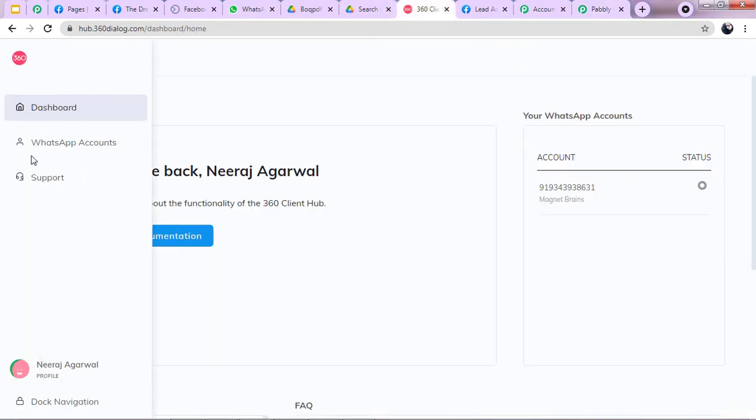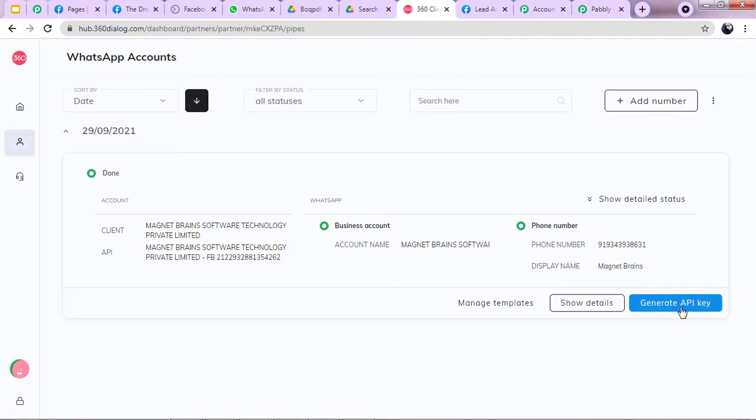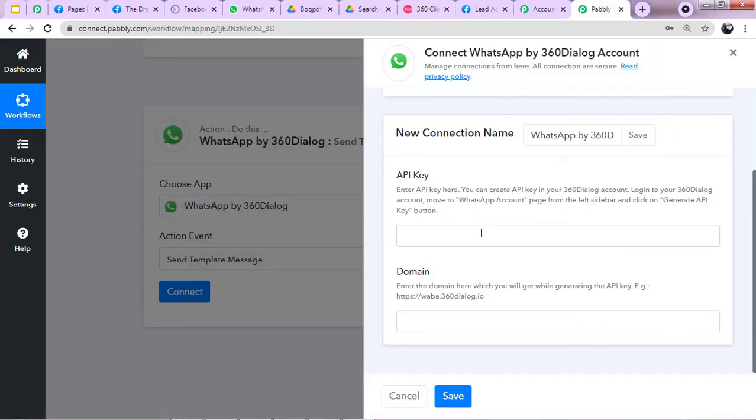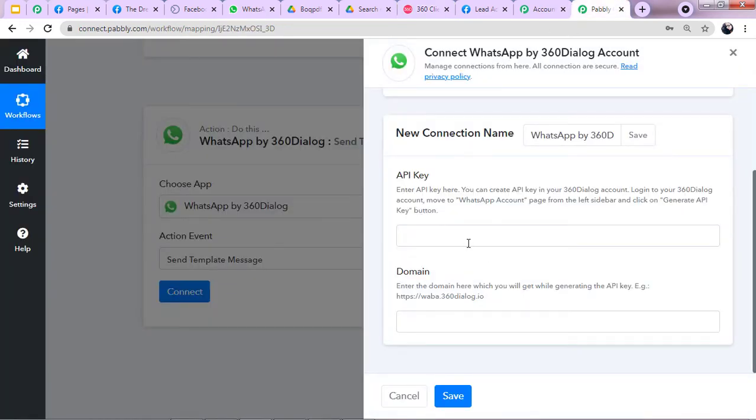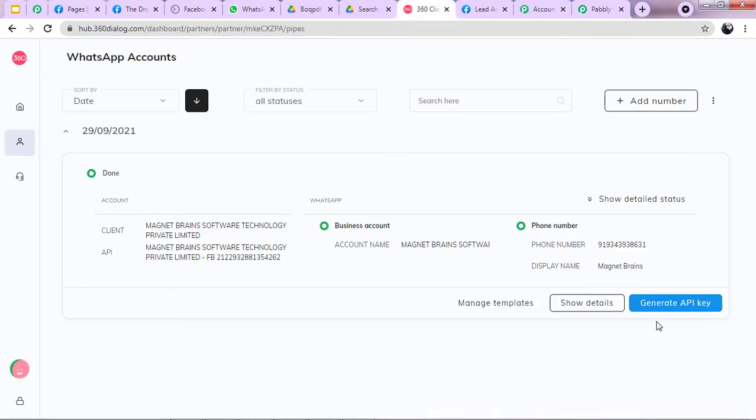So we have to click on this WhatsApp accounts option, and here you can see there is an option named generate API key. You have to click on generate API key and then generate the API key. Once it is generated, you have to use the same API key here. Let me tell you that I have already generated my API key, so I am going to use the same. One more important thing to remember is that you need to generate the API key only once. Once the API key is generated, you have to use the same in your workflows.